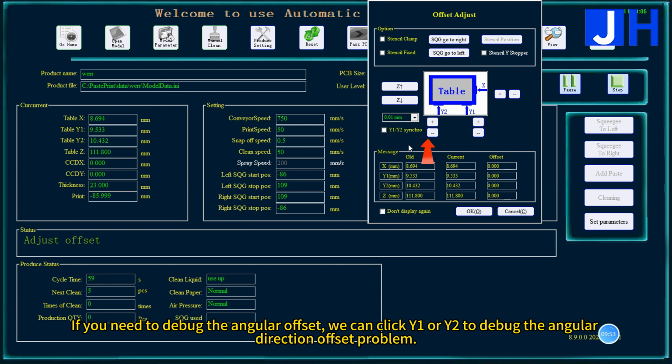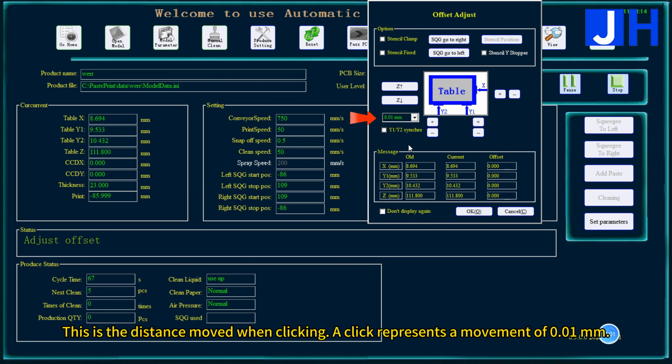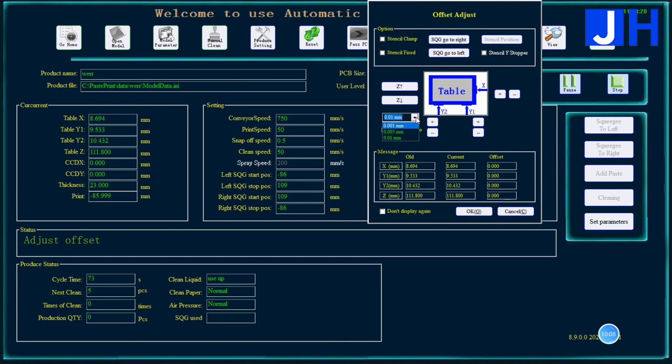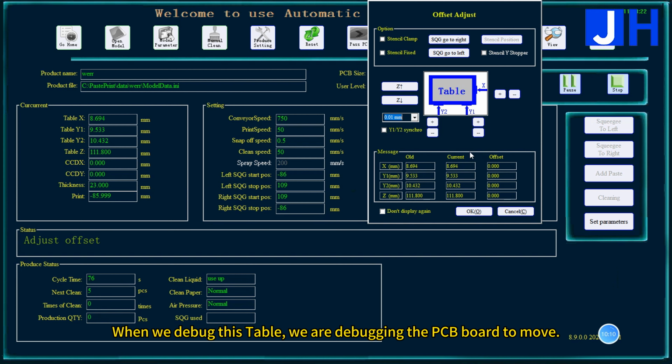If you need to debug the angular offset, we can click Y1 or Y2 to debug the angular direction offset problem. This is the distance moved when clicking. A click represents a movement of 0.01 millimeter. When we debug this table, we are debugging the PCB board to move. Table represents the meaning of PCB.